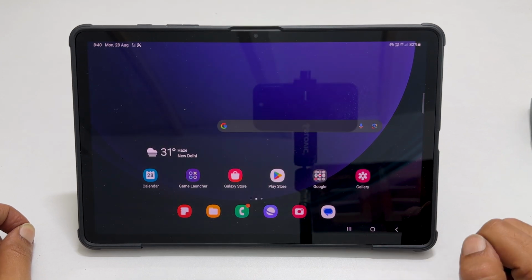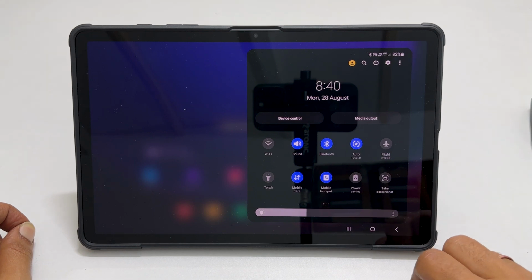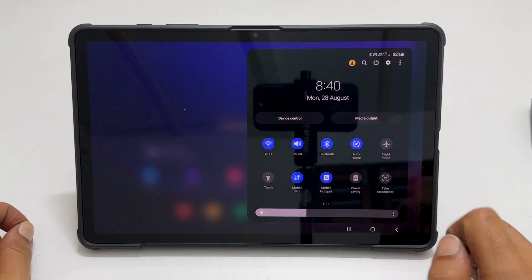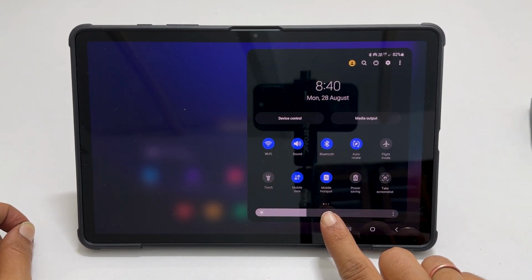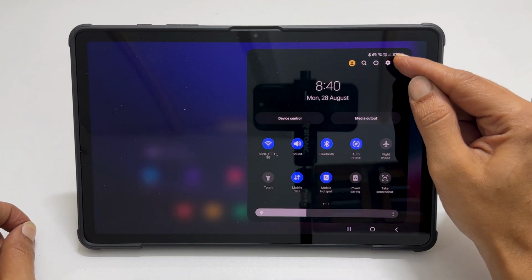In the future, whenever you wish to share your Wi-Fi using a mobile hotspot, you can enable Wi-Fi and mobile hotspot together. As you can see, both the icons are visible in the status bar.